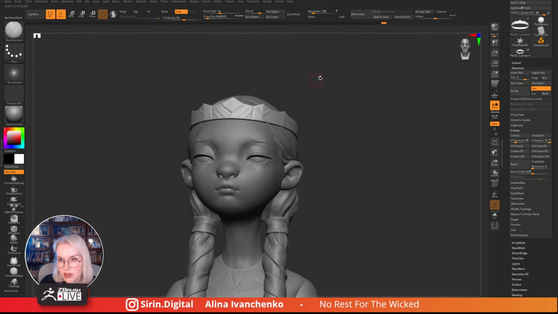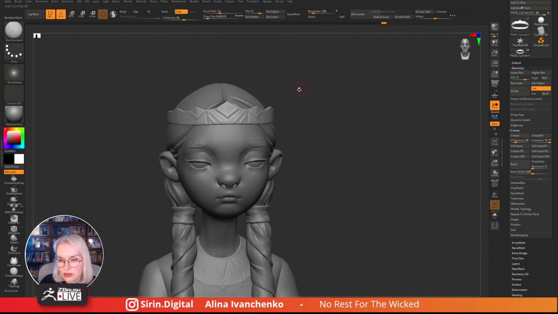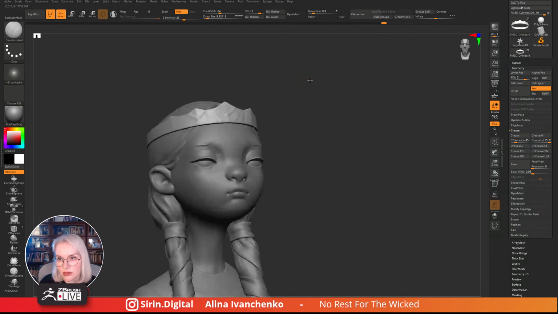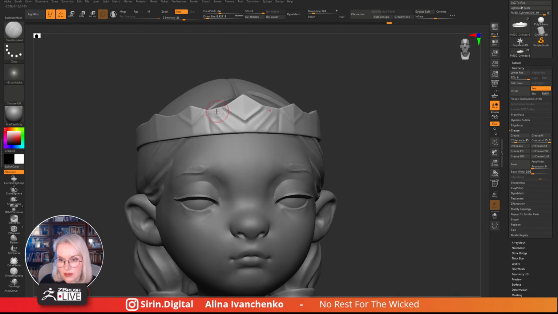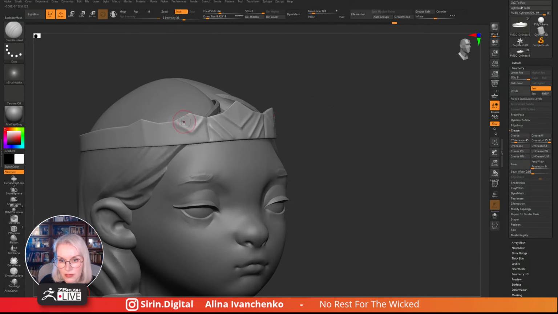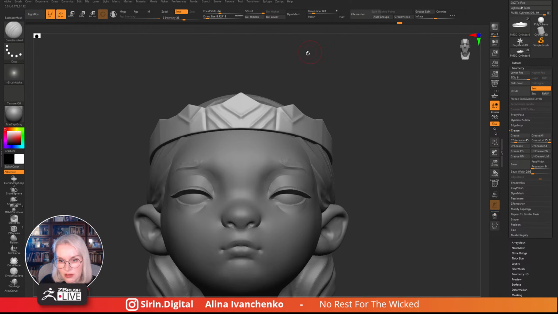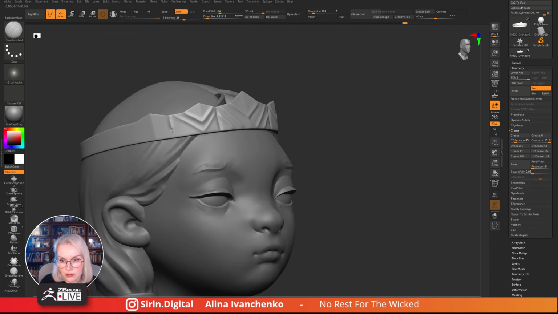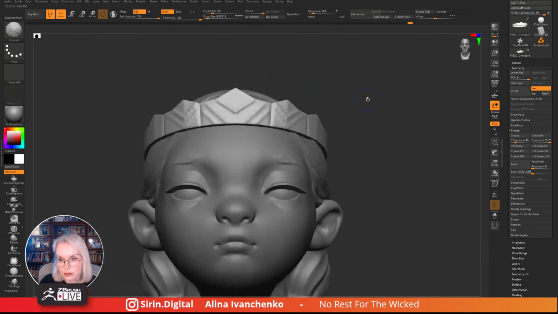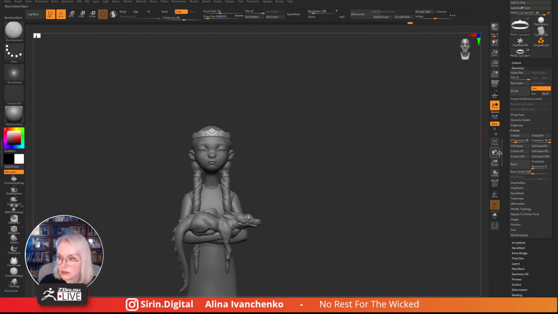This is obviously still kind of not enough resolution on this stuff, so maybe I can go higher. It's like 6. And we're probably gonna do some polypaint today on her, but we'll see. That's okay.